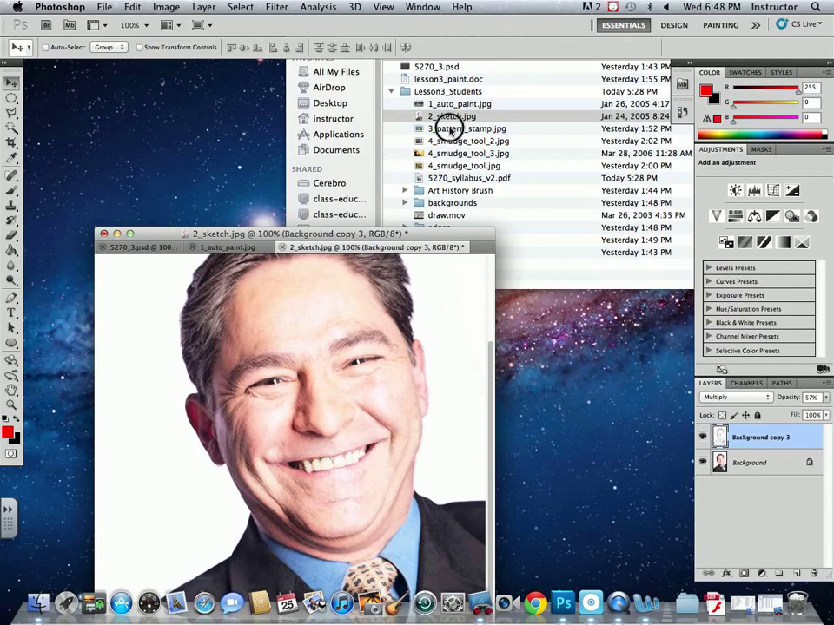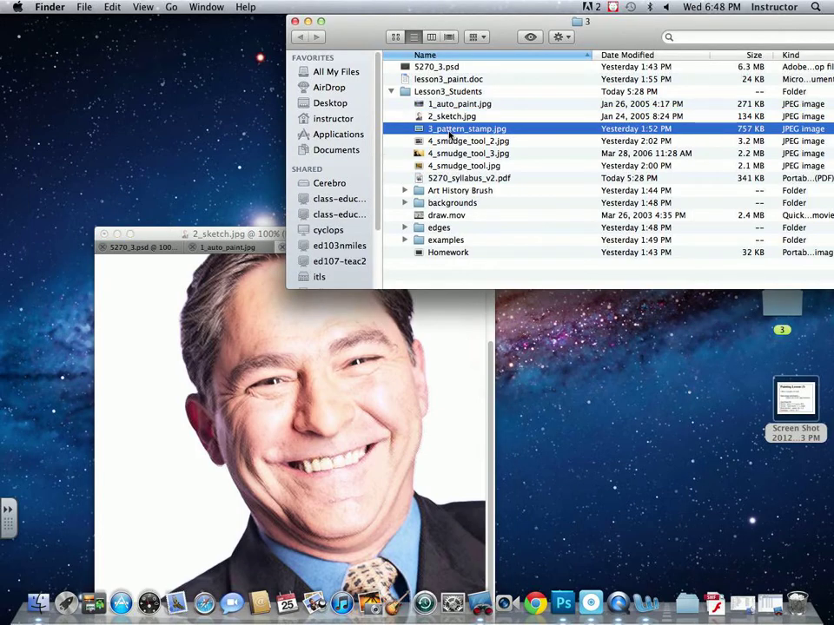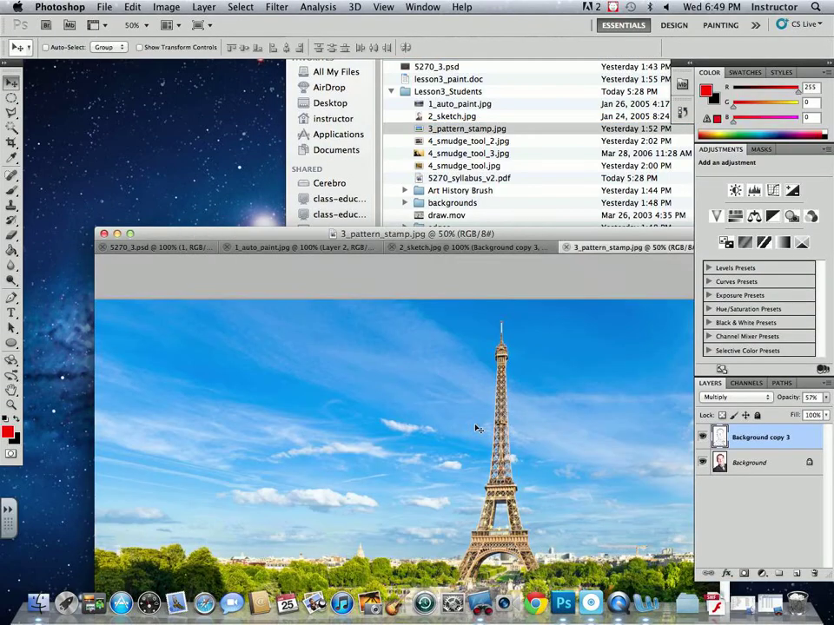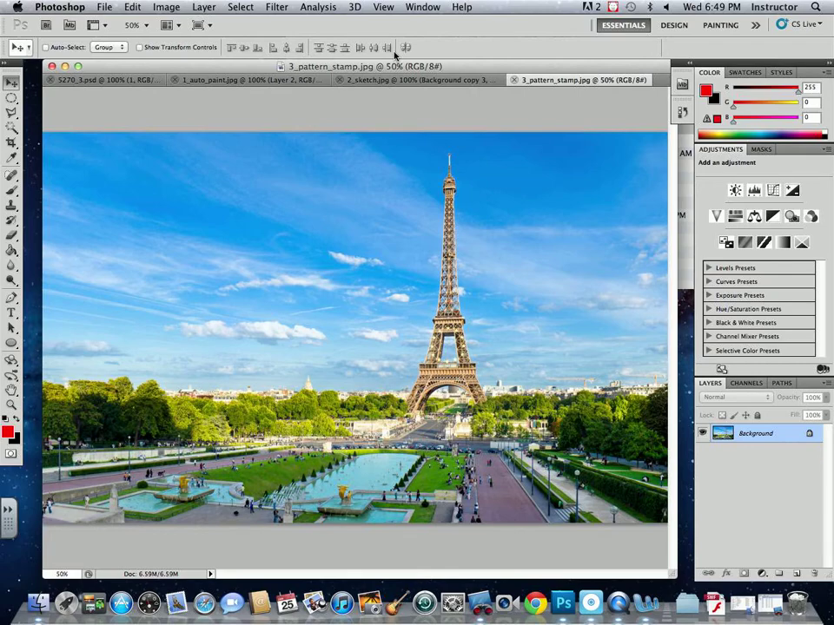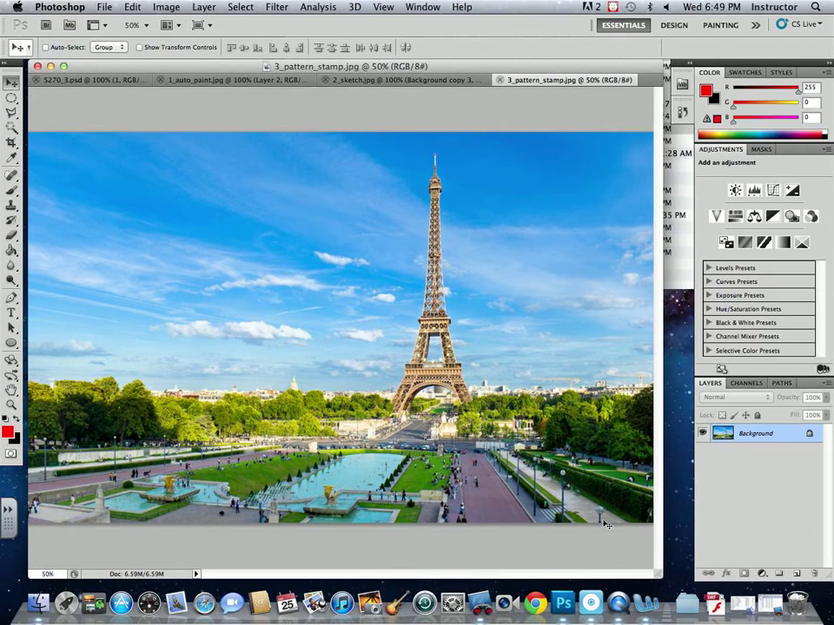If you want to jump to number 3, the pattern stamp, and open this up. This is the second technique that you could use in creating a painting. The first one was the automatic. This is kind of the semi-automatic. And then we're going to go way more manual in a second. So if you want to get this opened up with me, that's great.